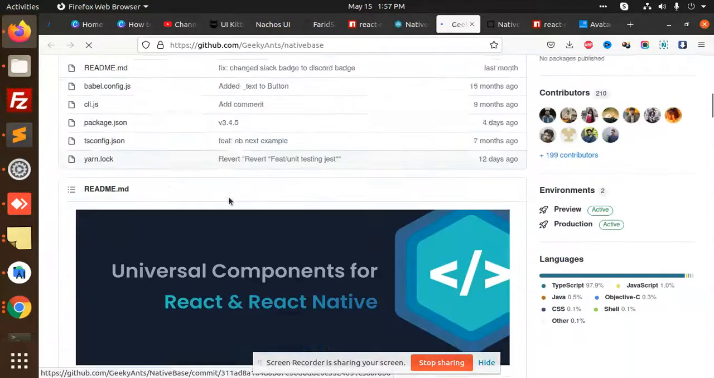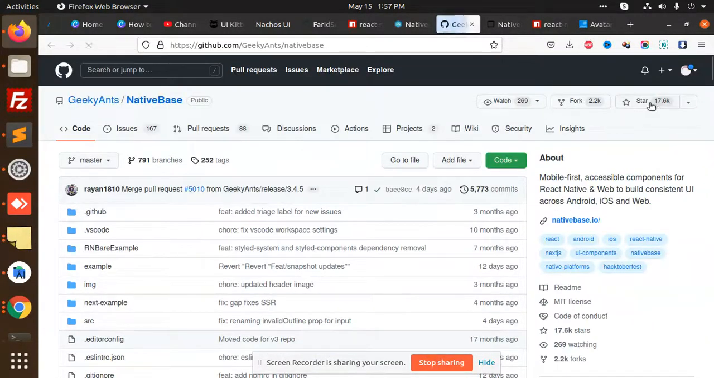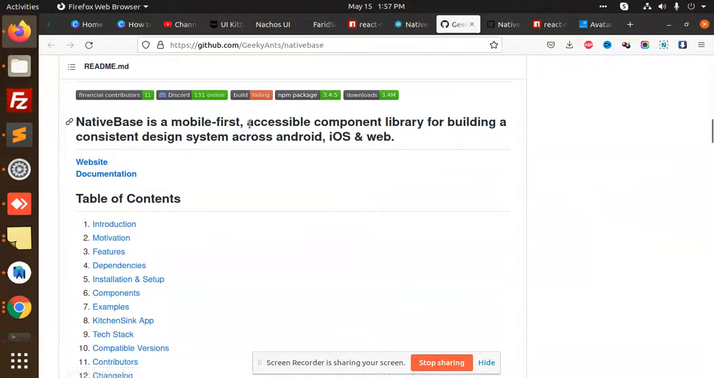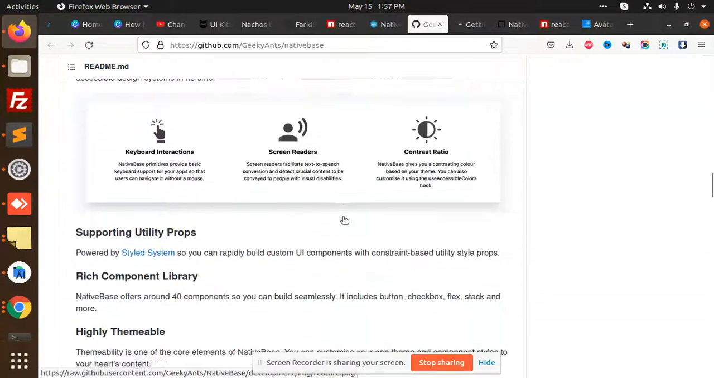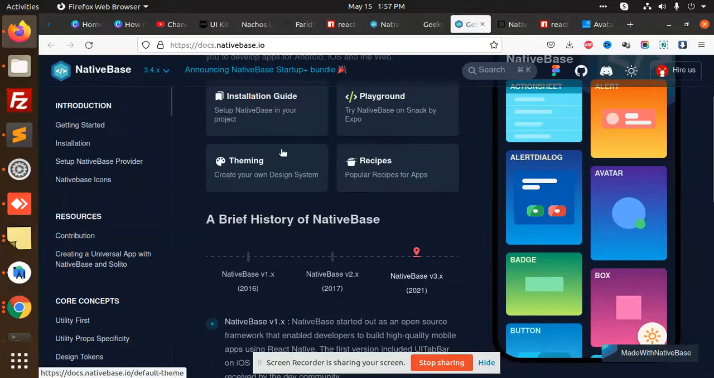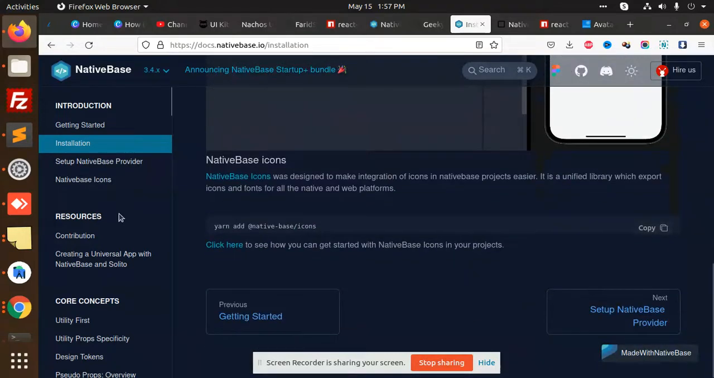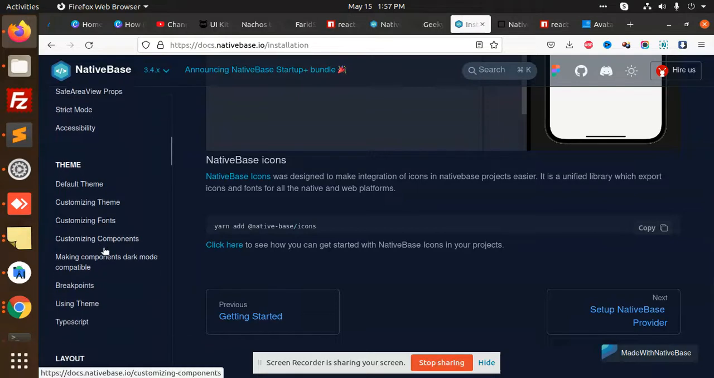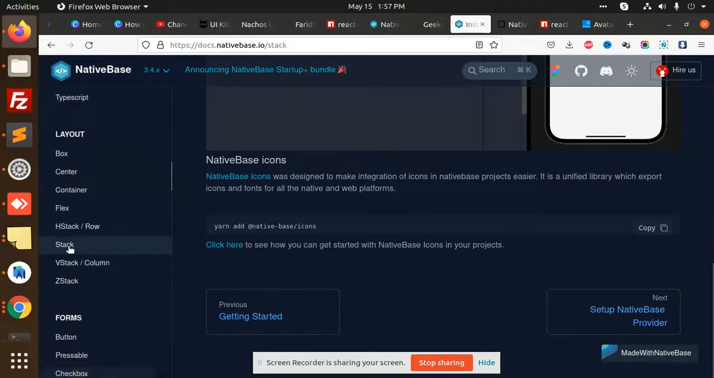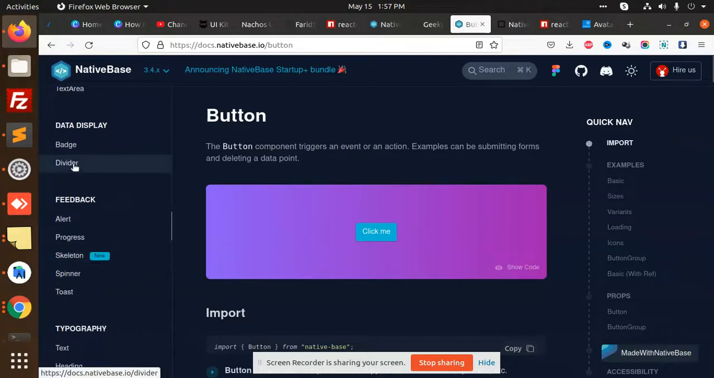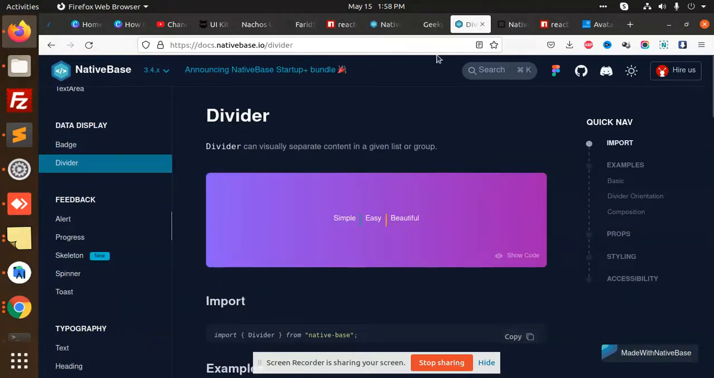Okay, GeekyAnts NativeBase. You can see it has 17.6K stars, and universal components for React and React Native. You can see it is the first mobile-accessible component library for building consistent design. Documentation is there, features, everything is there, right? The installation guide is there. You can see all the icons, all the resources, all the features, theme, default theme, layout, box, container, center, stack is also there. Button, and you can see the badge, divider. It is also the second most used library in React Native.